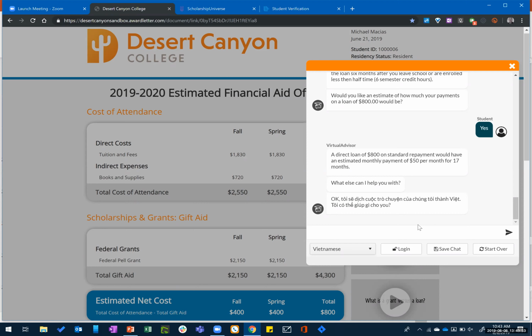How many people can be on VirtualAdvisor at one time? 17.5 million, or every student in higher ed. So I say that because it's architected in a way to scale to very large numbers. It's hosted on Microsoft Azure, which scales up. So really, as many students who want to use it can use it.